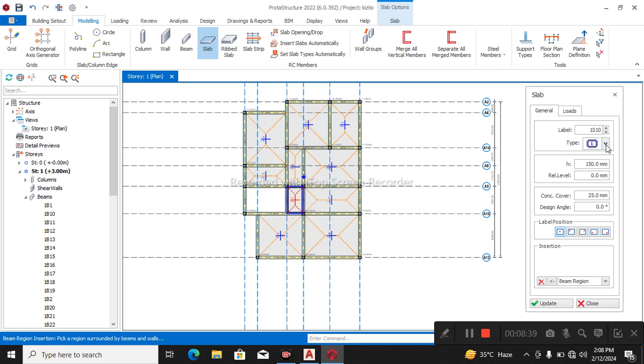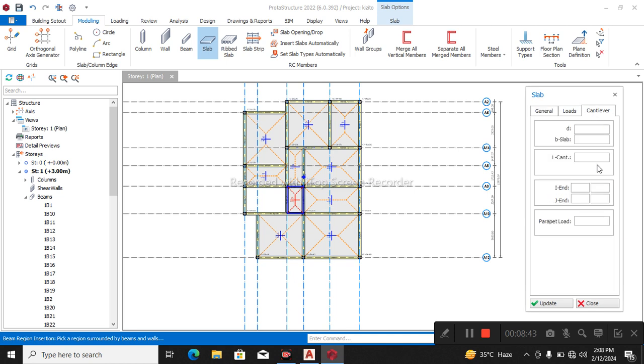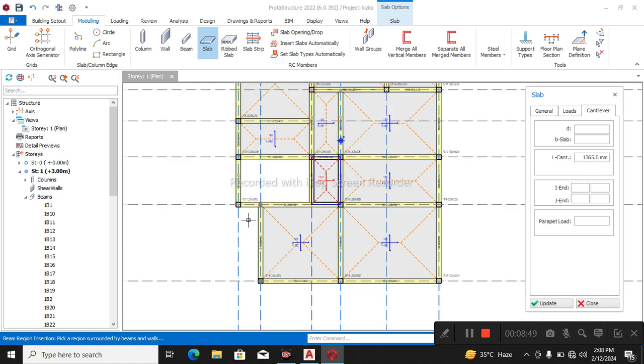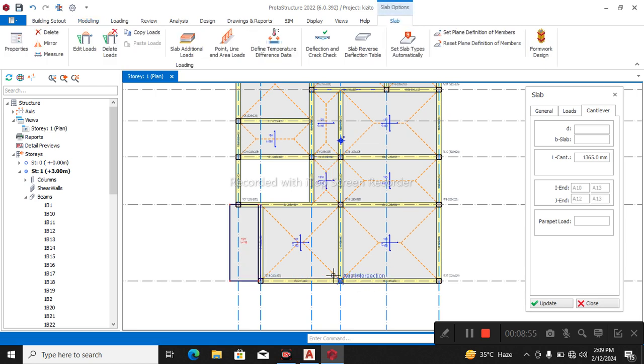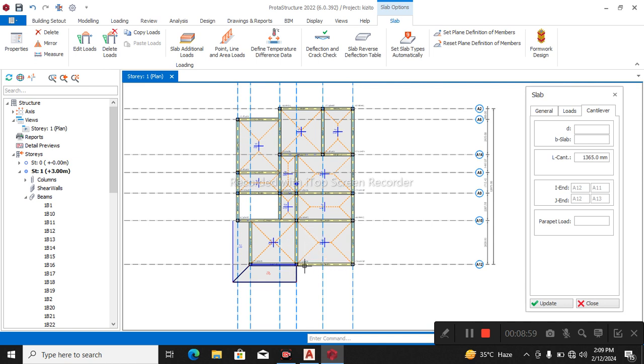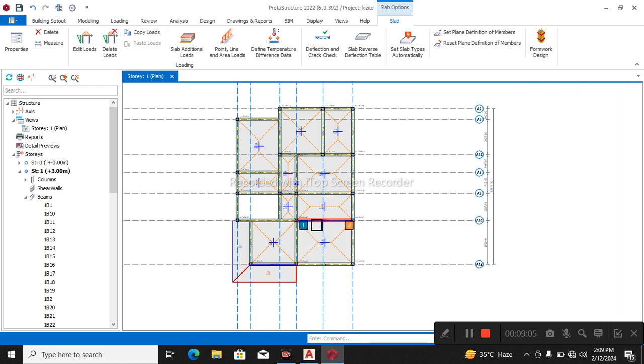Come back to this type. Go to 12. Come back to cantilever. 1, 3, 6, 5. And just click on this side. Click on this side and press outside. Click on this side. Click on this side and press outside. They'll join together. So we are done with our cantilever slab.